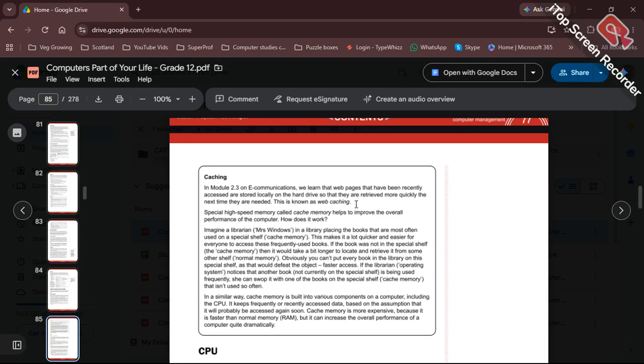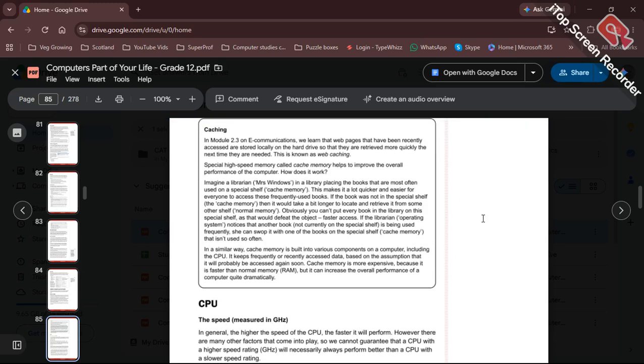Okay. Caching. Now, we've all heard of caching before. In Module 2.3 on e-communications, we learned that web pages that have been recently accessed are stored locally on the hard drive so that they are retrieved more quickly the next time they are needed. This is known as web caching. Special high-speed memory called cache memory helps improve the overall performance of the computer. How does it work?